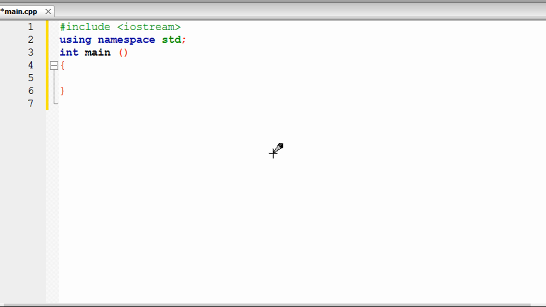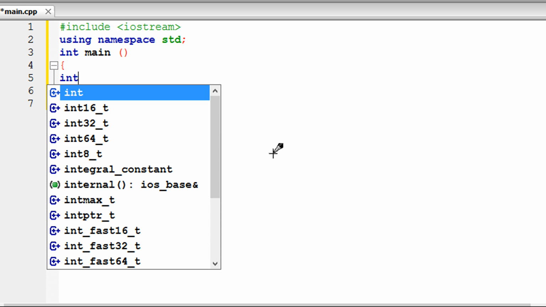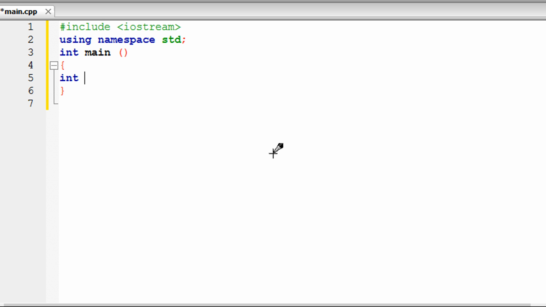Now in order to create a variable, what you do is you type the type of the variable, whether it's an int, a float or a double, and then after that you type your variable name. Now you can initialize it to 3 or whatever, but this is a variable.